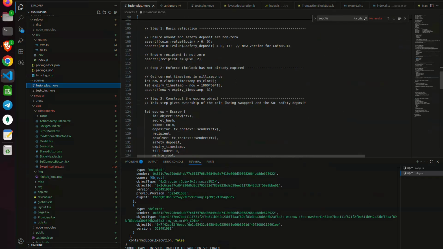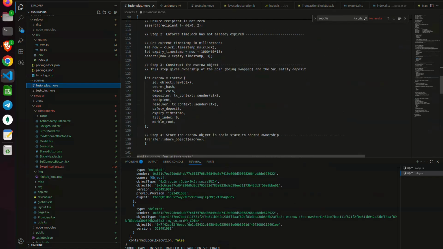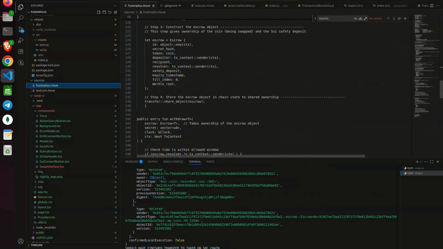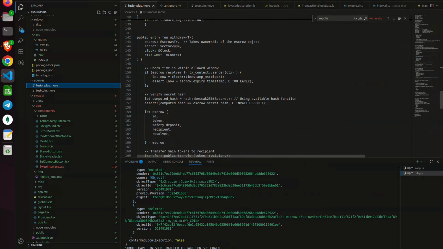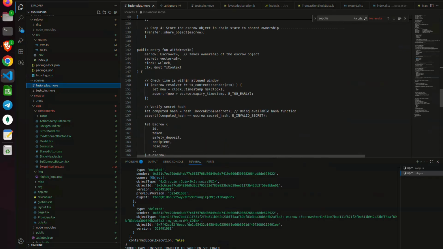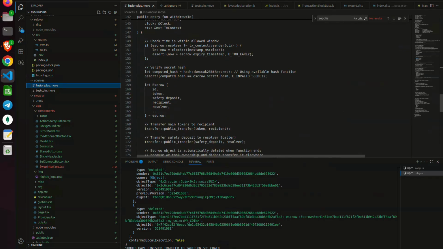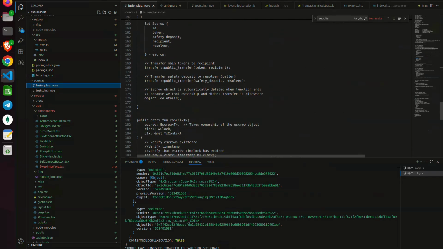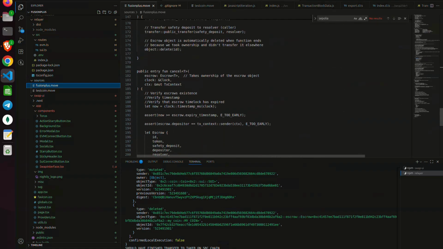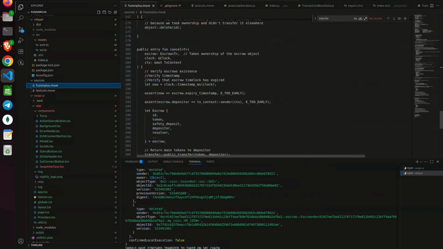On the destination side, we have the same escrow object that gets created. Then we have the withdraw functionality, for both destination and source side. We also have the cancel function for the time lock side of things.